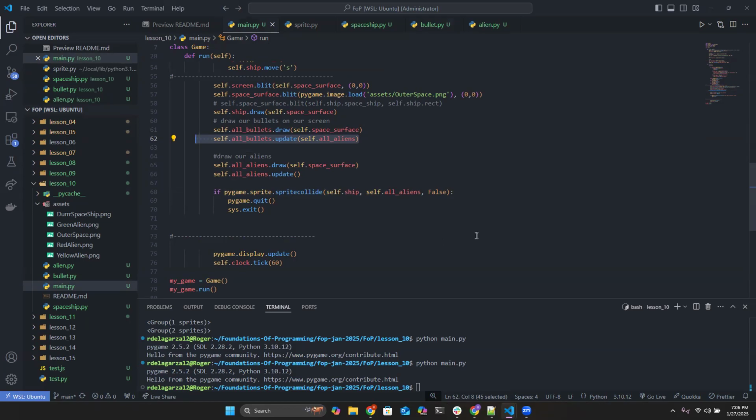Is that a bullet or main? In main. In main, in the while loop, wherever we're drawing the bullet group and we're updating it, there you're gonna pass in the argument of all aliens. Make sense? No, I'm not seeing it. Okay, go ahead and share your screen.